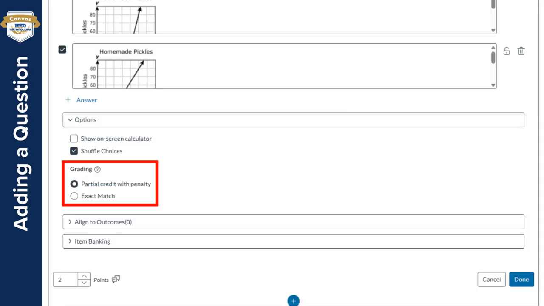The grading options for multiple answer questions can require students to get an exact match, meaning they must correctly identify all the boxes that should be checked and all of the boxes that should be unchecked. The other option for grading multiple answer questions is the partial credit with penalty option.